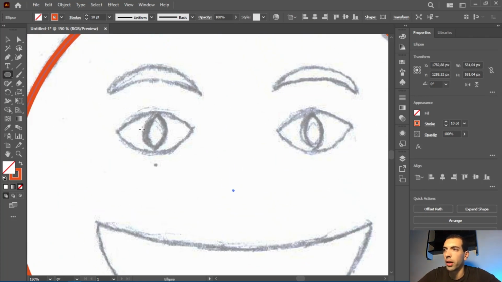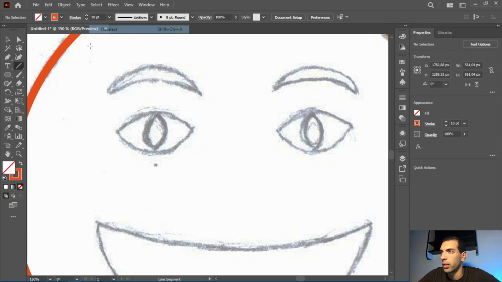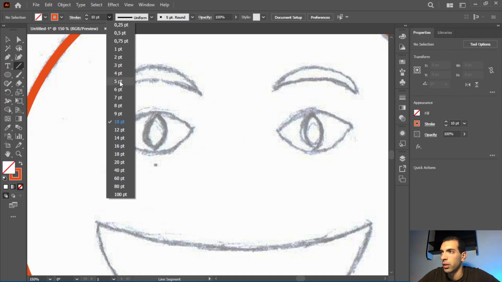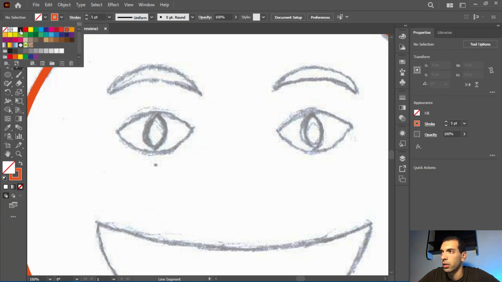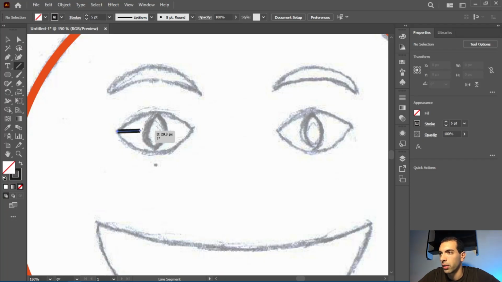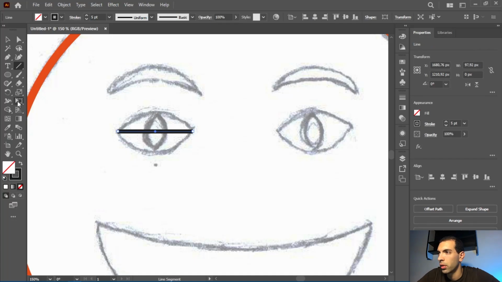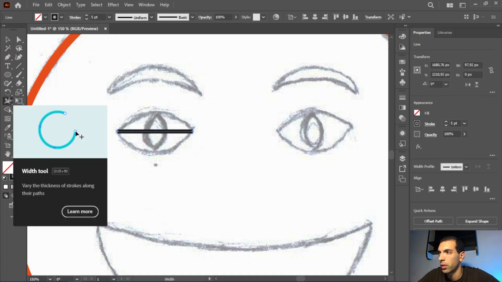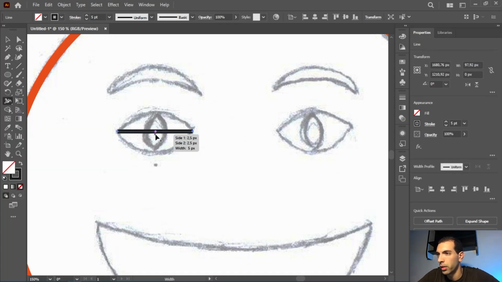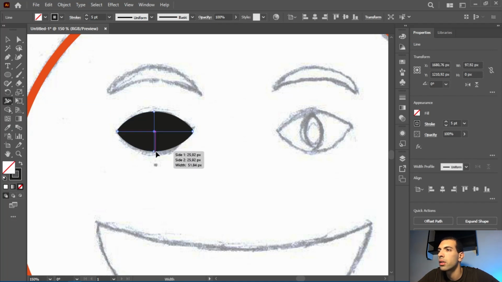I'm gonna draw the eye now, but I'm gonna do it in a different way. I'm gonna click on line segment tool, deselect the circle. I'm gonna set the line to 5 points and color black. Gonna create a line like this. Now, using the width tool, I'm gonna come here and click and drag just like this.